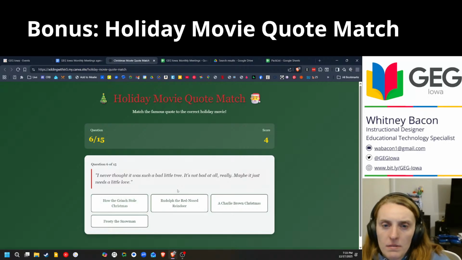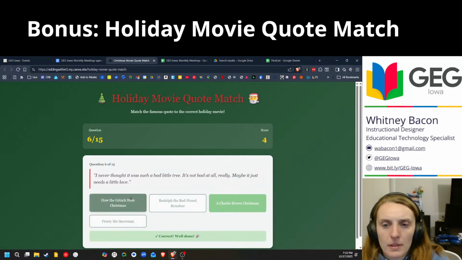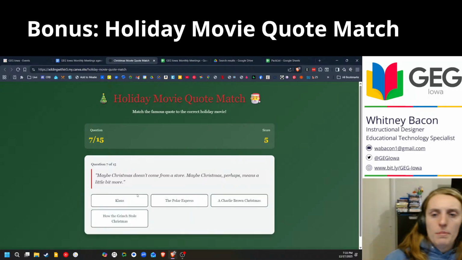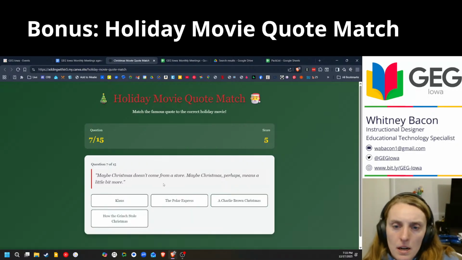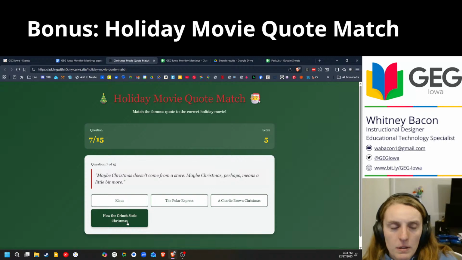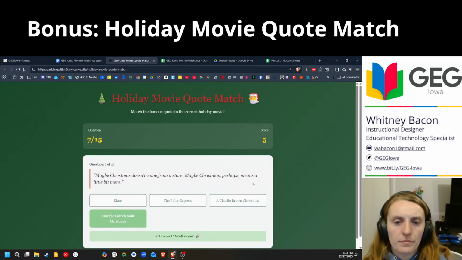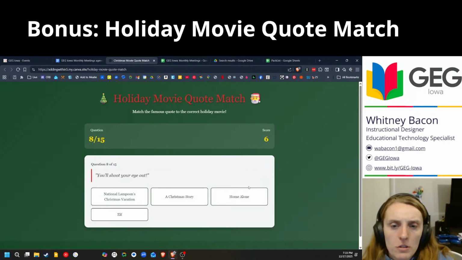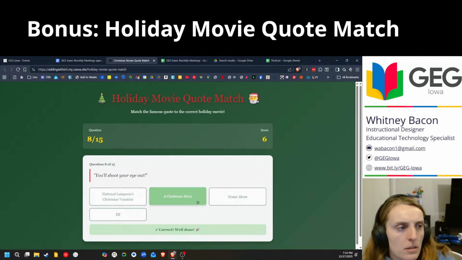I never thought it was such a bad little tree. It's not bad at all. Maybe it just needs a little love. It's Charlie Brown Christmas. Maybe Christmas doesn't come from a store. I know that one immediately. It's one of my favorite movies of all time. You'll shoot your eye out. That's A Christmas Story.